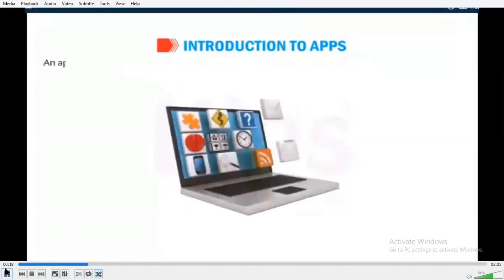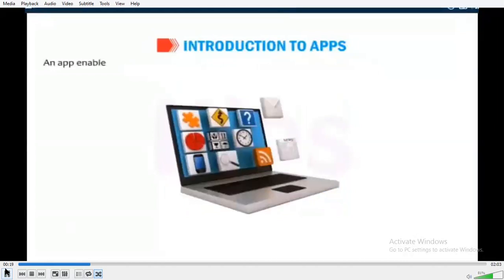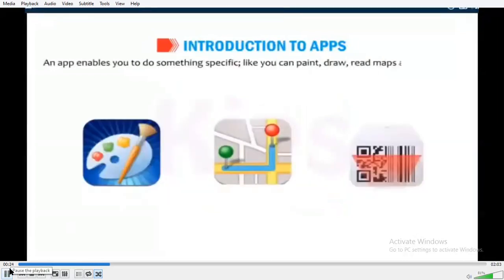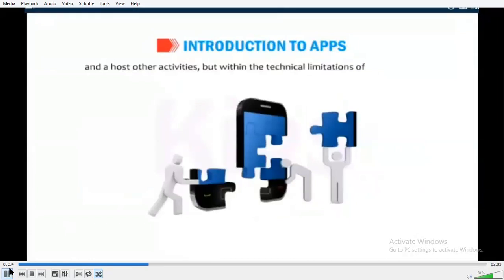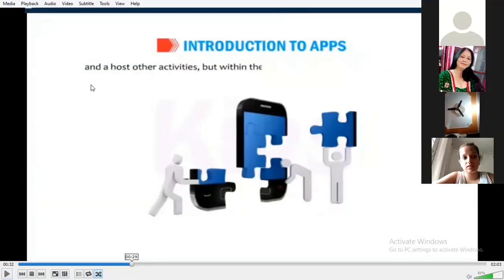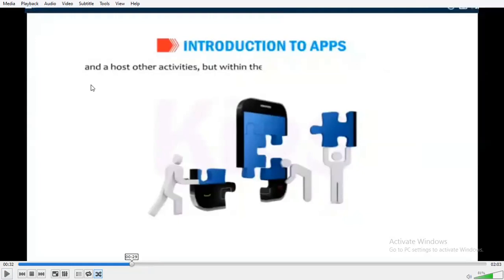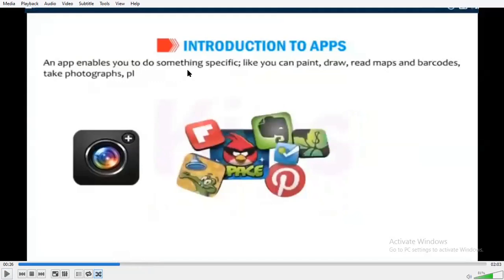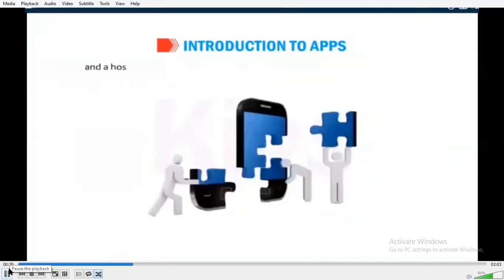An app enables you to do something specific, like you can paint, draw, read maps and barcodes, take photographs, play games, watch and edit videos, and host other activities, but within the technical limitations of your device.